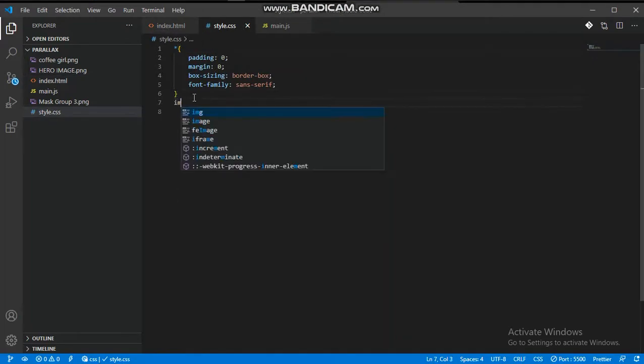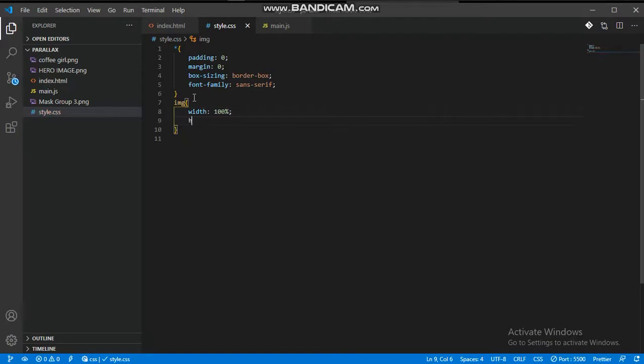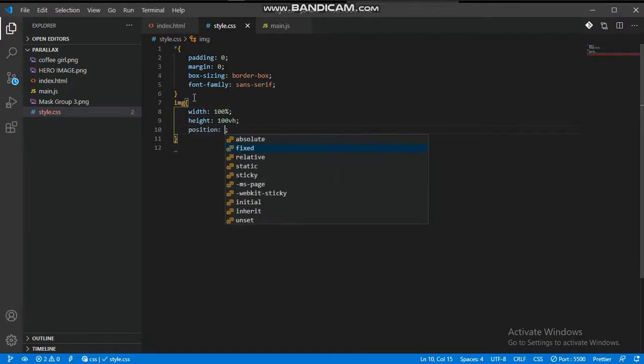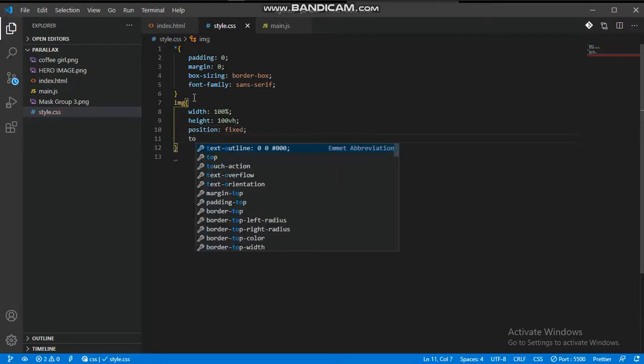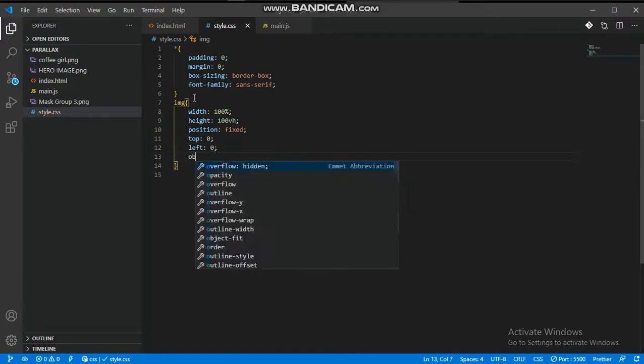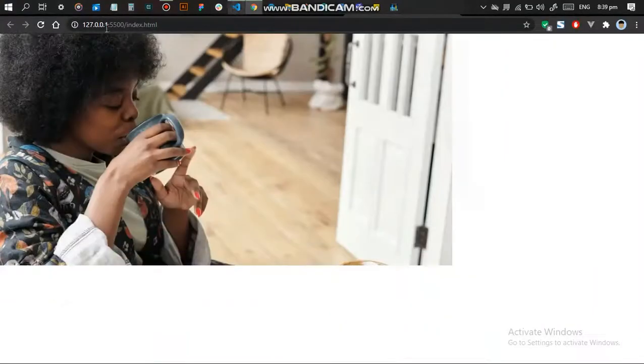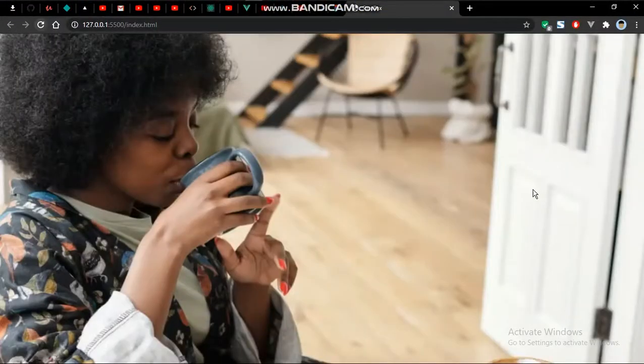So come here and say img. Then what we're going to do, give it a width of 100%, give it the height of 100vh, we'll give it a position fixed. I'm going to tell you why we're doing that right now. No, sorry, we'll give it a top of 0, left of 0. Let's give it an object-fit cover, and we'll have our image taking the full width of the area.